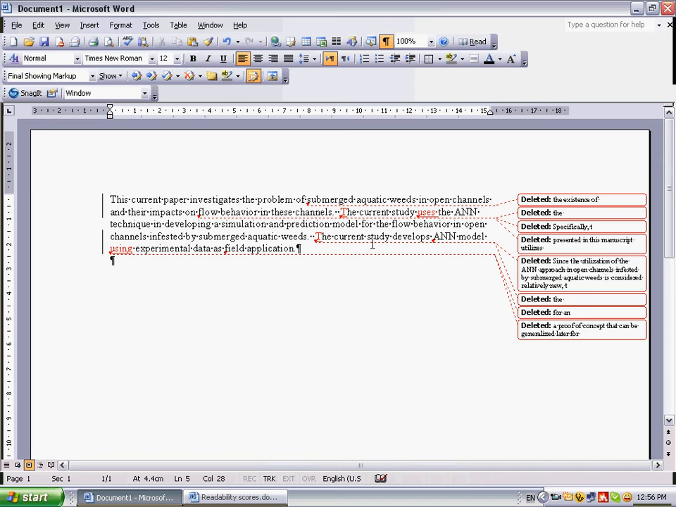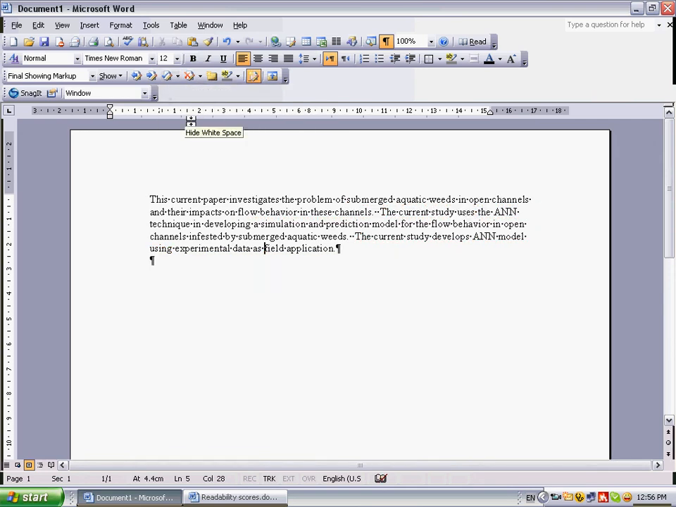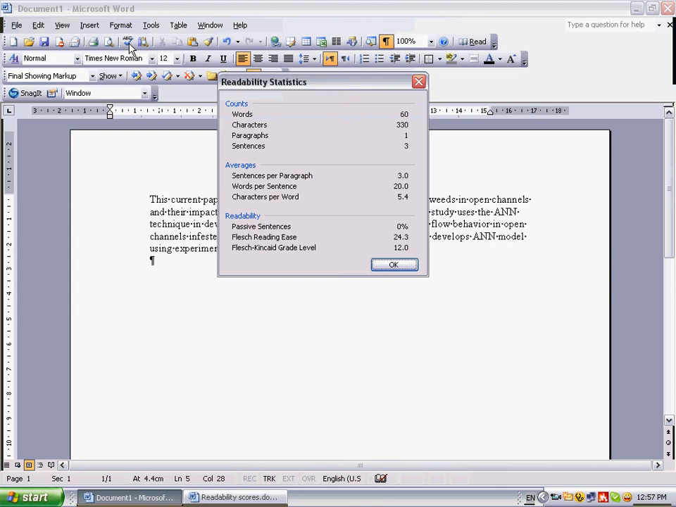If we do that, we can go here and say accept change, and they will say accept all changes. When I accept all changes, I will check the readability scores again. If I click this again, I will find that the text has been modified a bit. The passive sentences are not there. The ease has moved from 10.5 to 24.3, but the Flesch-Kincaid level did not change.